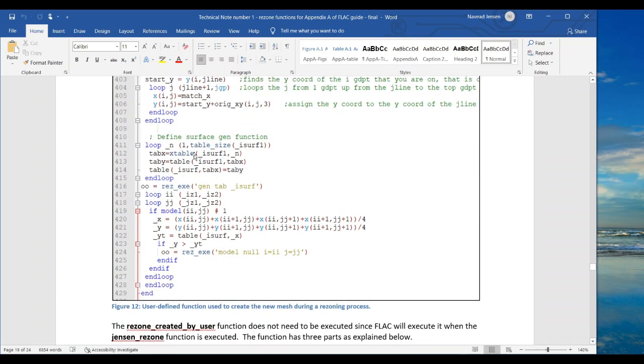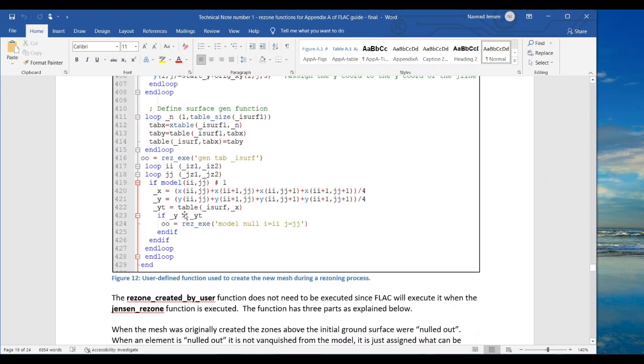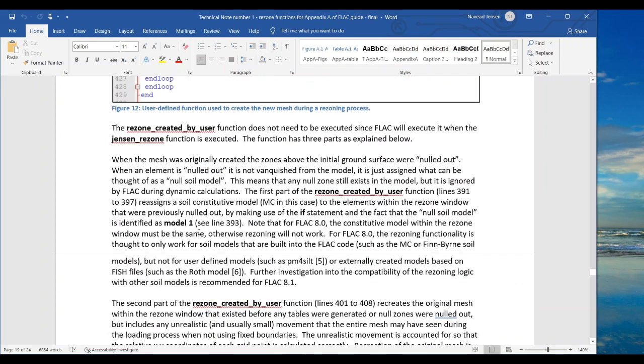Okay. So all we've done so far is we've defined the table. It's basically capturing the grid points of the current table or the current ground surface, generating them. And then we're going through and we're saying, hey, if the centroid of your element is above this table that we just made right here, then we're going to make you a null element. Okay, so that's all we've done. And that's the end of it.